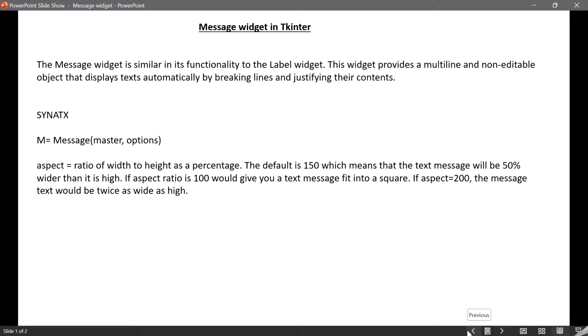In the earlier sessions, we had seen the check button and radio button in Tkinter. In today's session, let's move ahead with the message widget in Tkinter. So what is the message widget? The message widget is similar in its functionality to the label widget. We have already seen in our previous session what a label widget is. It is used to display a text or an image onto the Tkinter screen. So our message widget is just similar to the label widget.